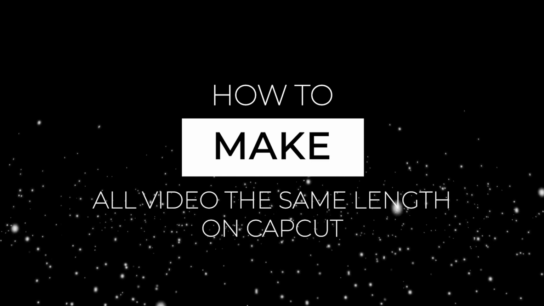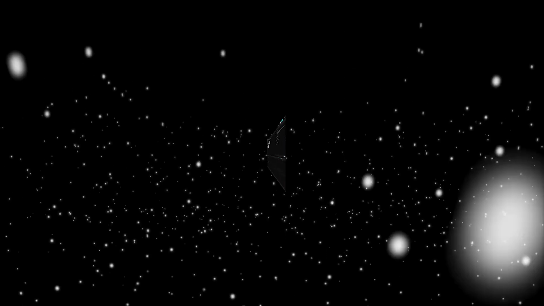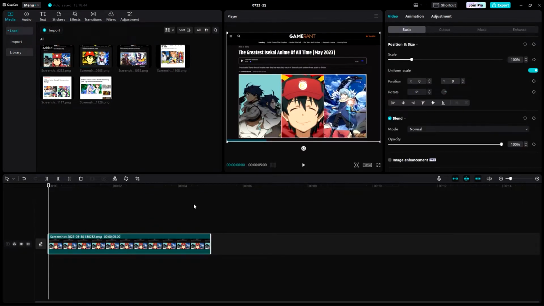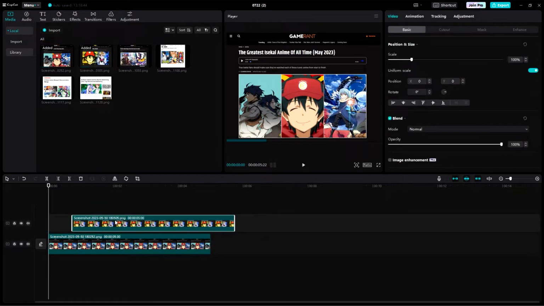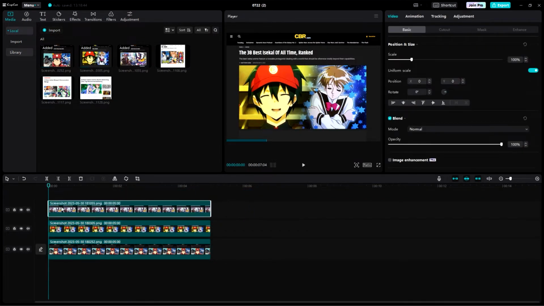In this video, I'm showing you how to make videos the same length on CapCut. Currently, I am using CapCut PC, which makes everything more convenient, because if you're using CapCut PC, you can create tracks easily by just dragging clips or photos on top of each other. Whereas on mobile, you need to use the overlay, which can be a bit tricky.